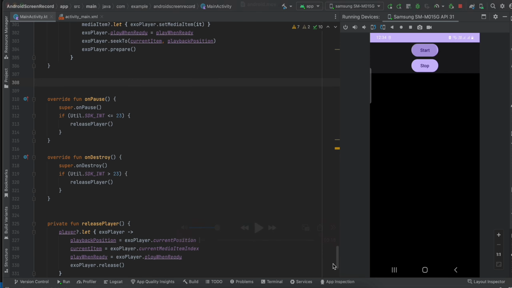Next video. In today's video I will show you how to record your screen as well as your audio using the media projection API in Android and ReplayKit in iOS, using your Flutter app without any third-party libraries. So here is a demo for it.